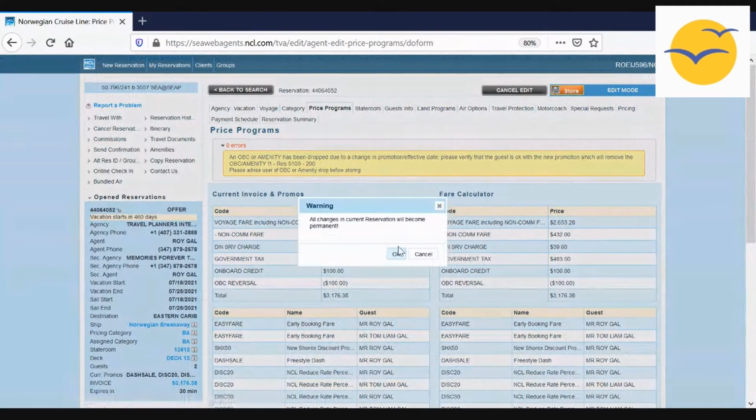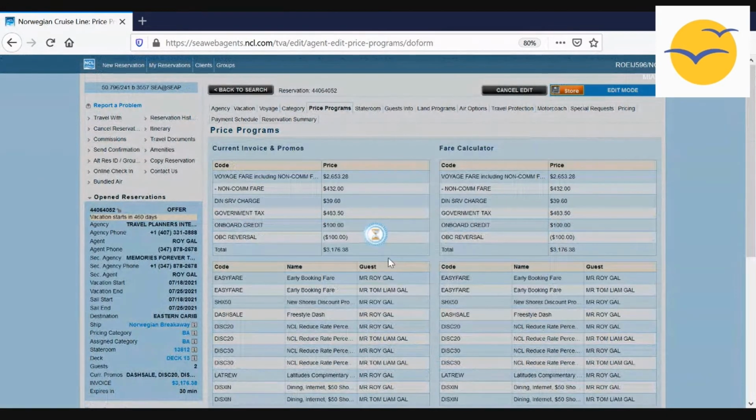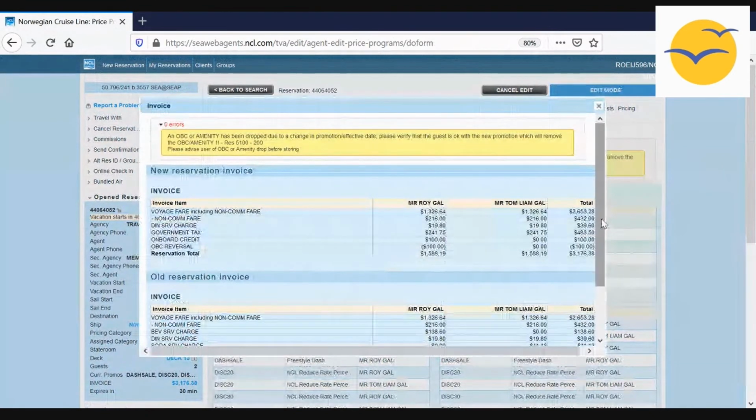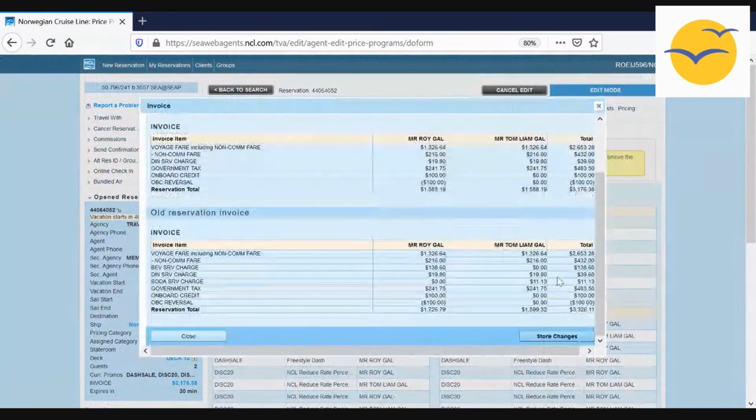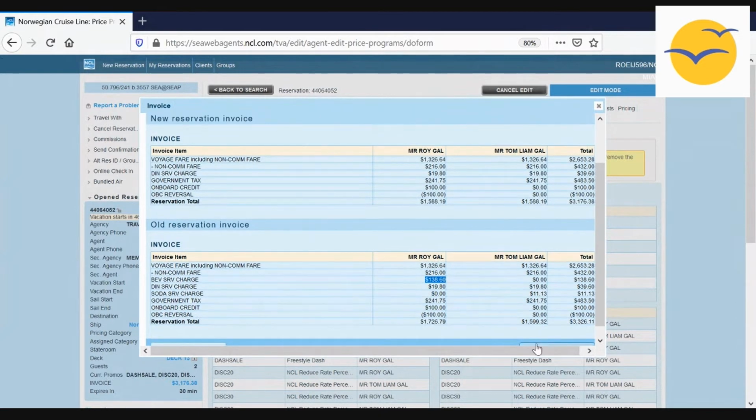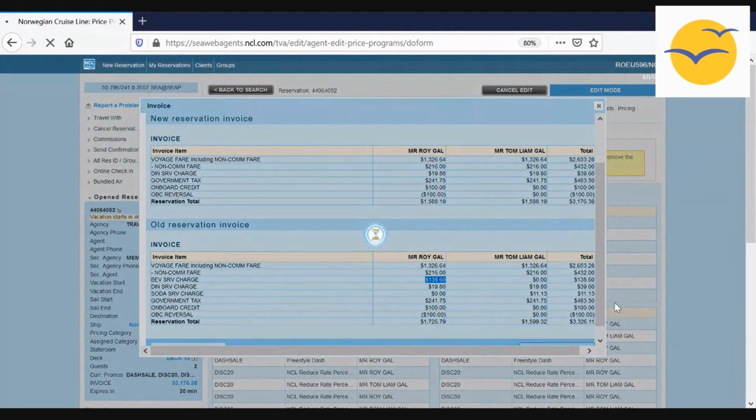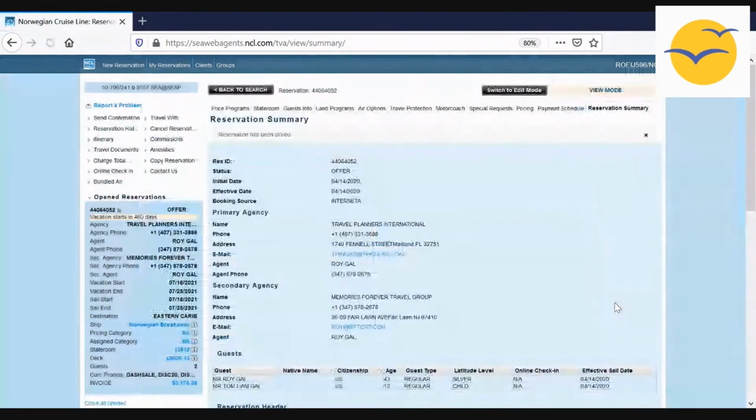When I click on store, the system will say, okay, that was the old price. That's the old reservation invoice, 3,328. This is the new one, and of course, what changes is pretty much the 138 for the beverage package that we took off. I'll click on OK to store, and we updated the promotion.